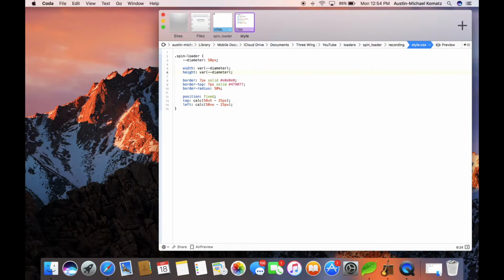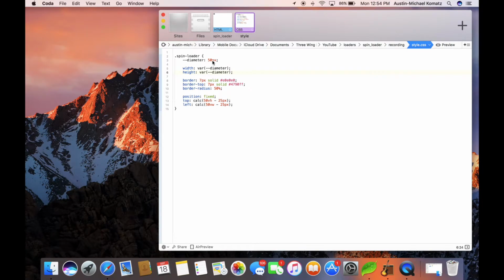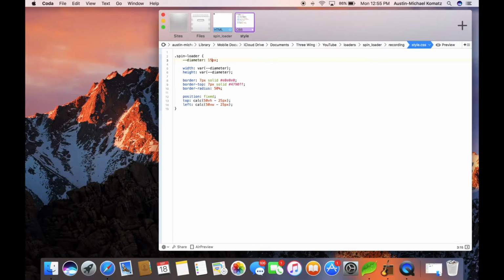There we go. So now when we go back, it should look exactly the same, except if we wanted to change the width, we could change it right here, and it would change it for both the width and height. Just a cool little trick. And also it makes it easier down here.